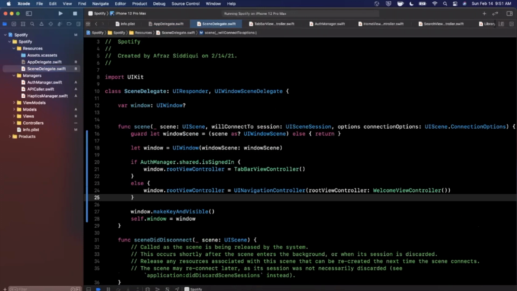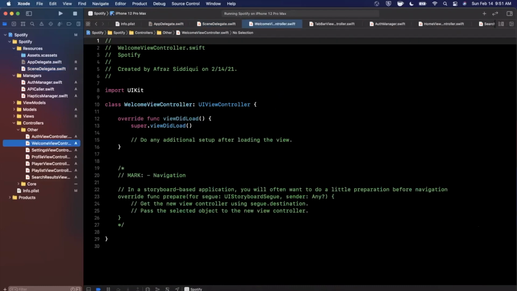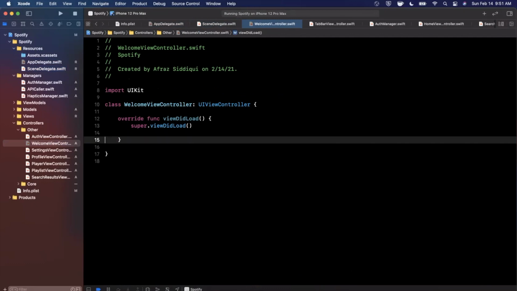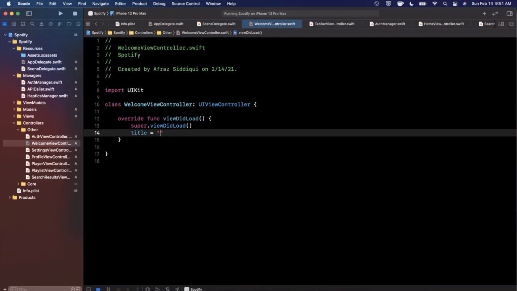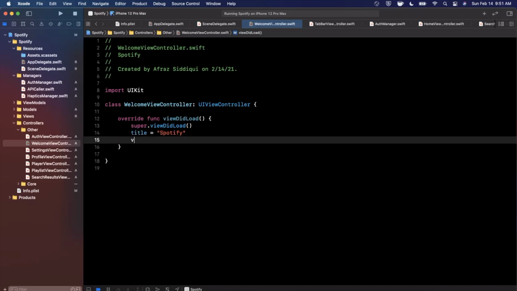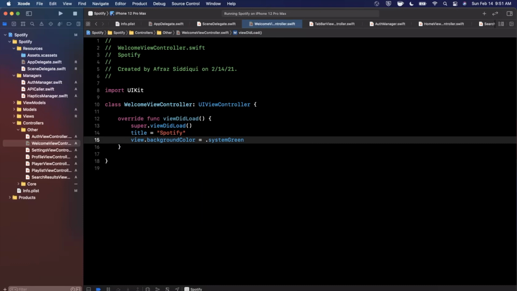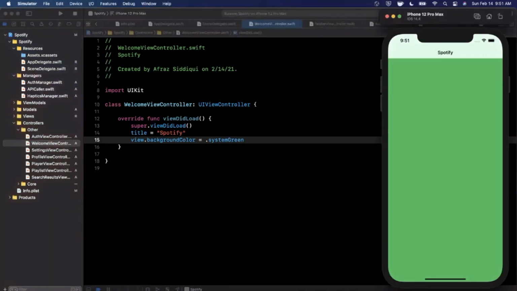And just for the sake of having something on the welcome screen, let's go ahead and open up controllers, other, and welcome view controller. I'm going to get rid of this commented out code, which is useless. We're going to provide a title in here, let's call it Spotify. And I'm going to say the view's background color is a system green. And let's go ahead and give this a run. We should see a green screen now with a Spotify title at the top, just like that.